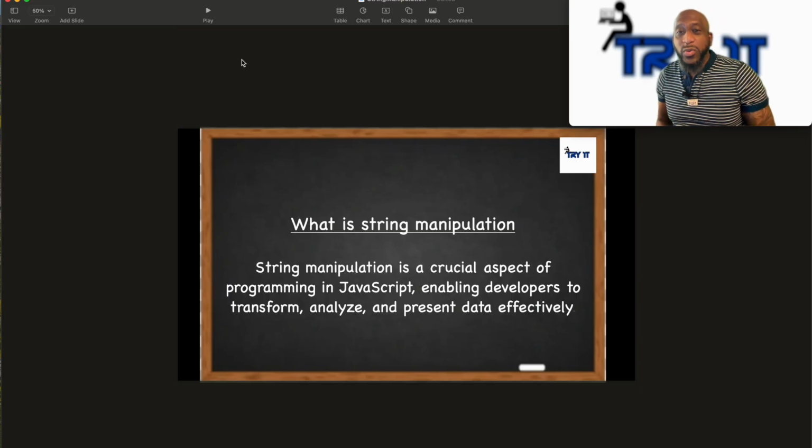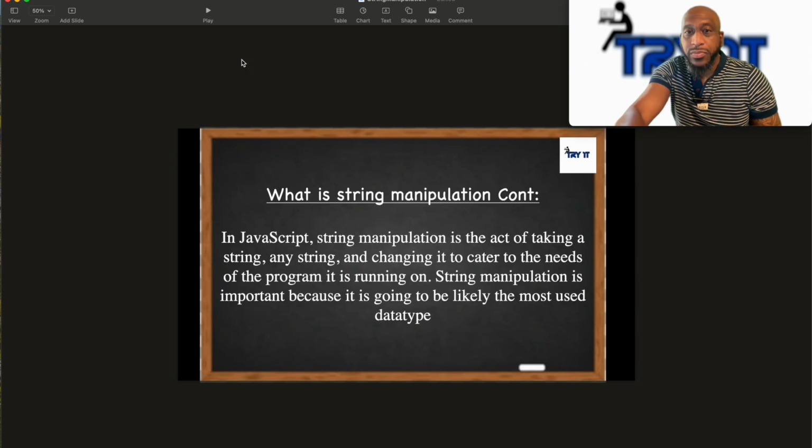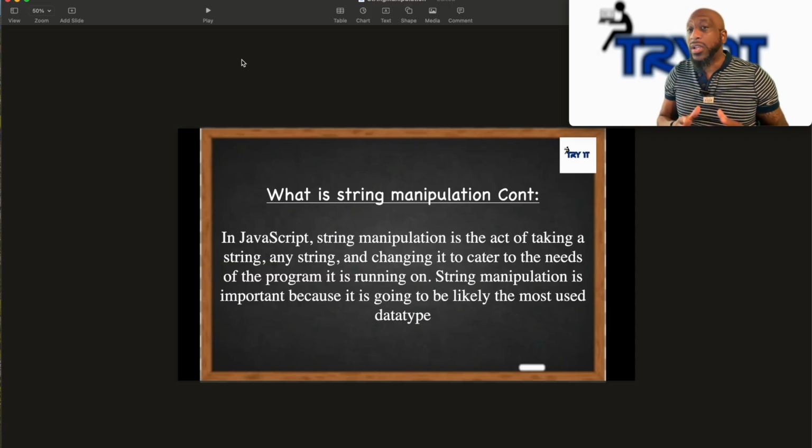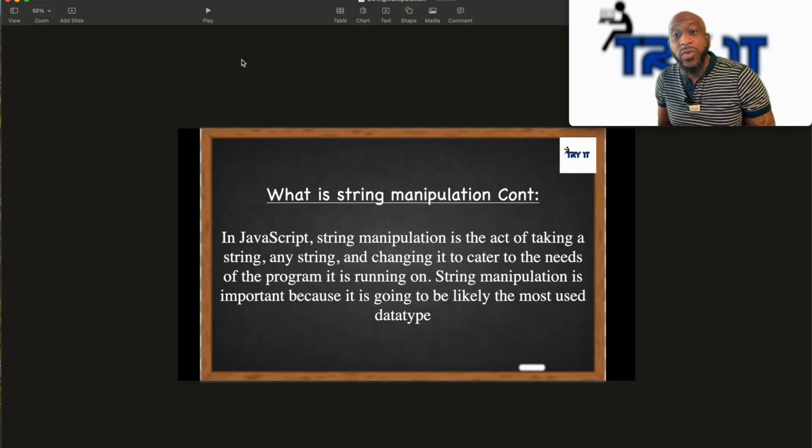So what is string manipulation? String manipulation, reading right here off the slide, is a critical aspect of programming in JavaScript, enabling developers to transform, analyze, and present data effectively. In JavaScript, string manipulation is the act of taking a string, any string, changing it, and catering it to the needs of the program it is running on.